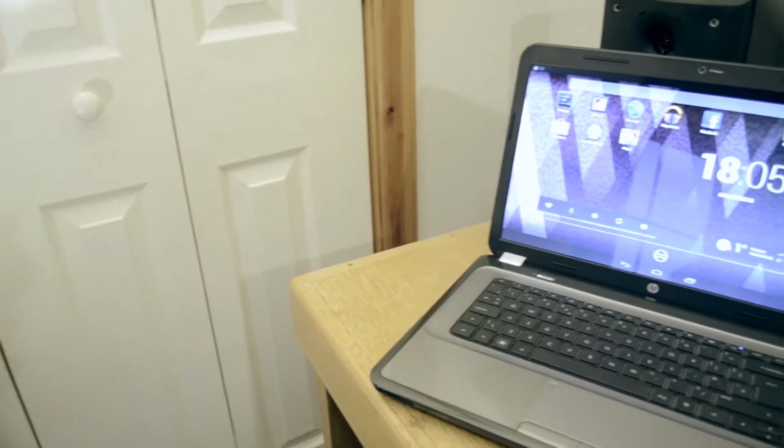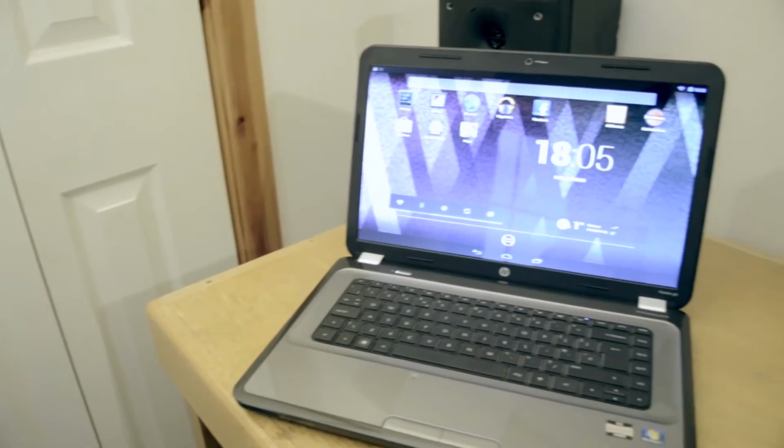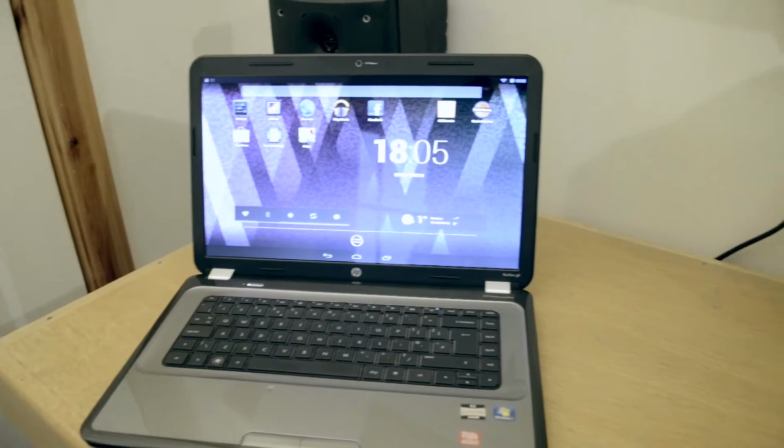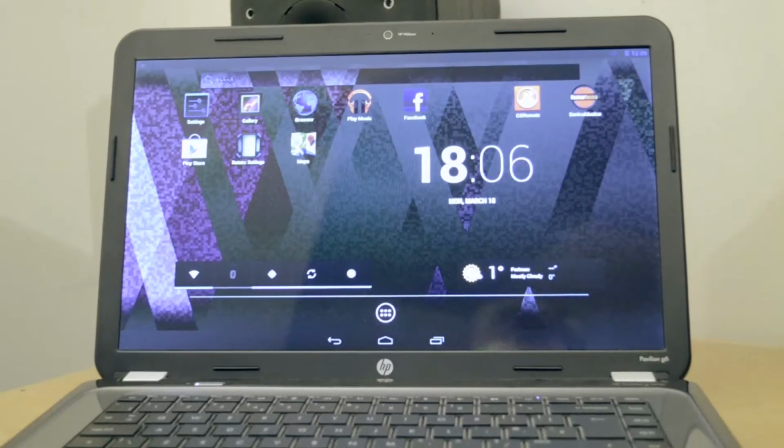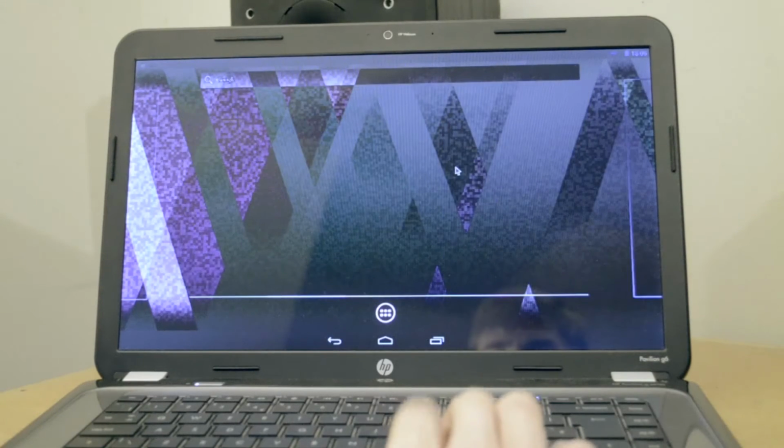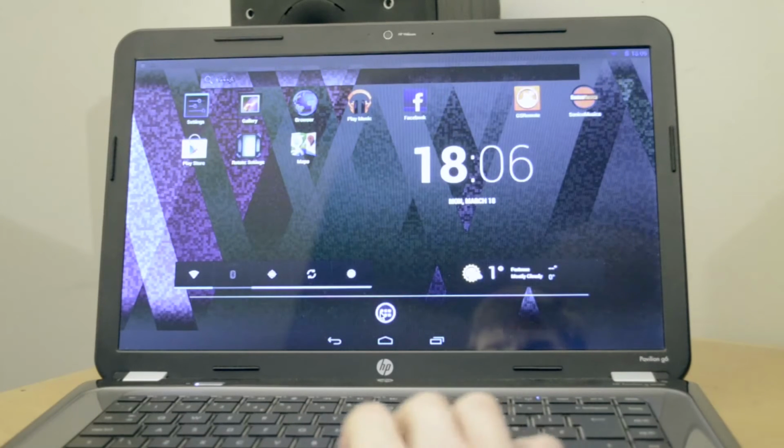Right here, I have Android 4.2.2 Jelly Bean installed on my HP laptop. So thanks to the guys at AndroidX86.com, you can get loads of different copies of Android to work on x86 processors or devices like my laptop, and it's a lot easier to install than you'd think.